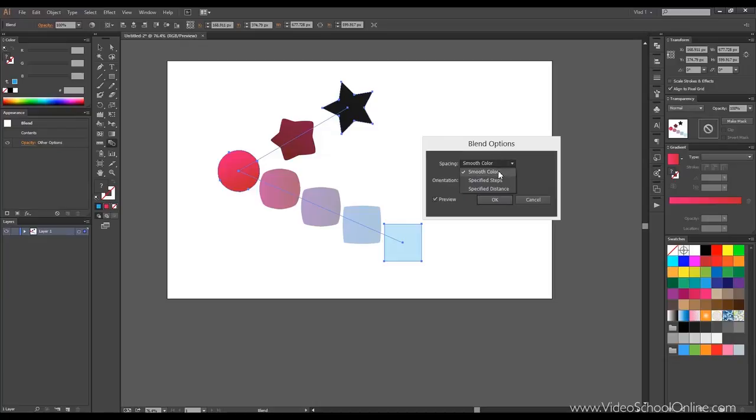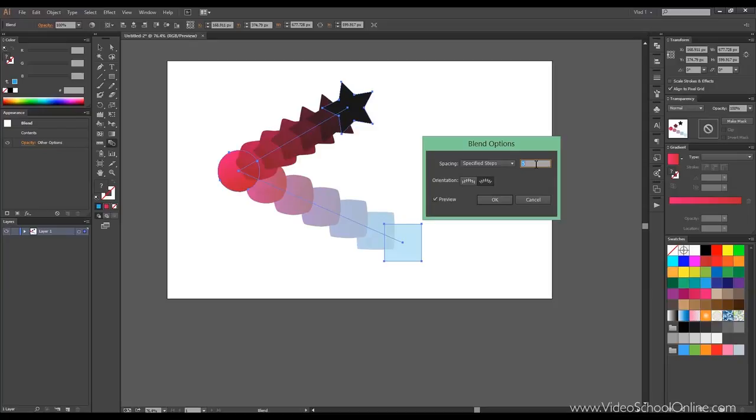The first default one is smooth color. The next one is specified steps. Here we got only one, so only one shape is made, but we can increase it, like this. And there we go, we have a nice transition here. It could be used for posters, so who knows, your imagination is the limit.